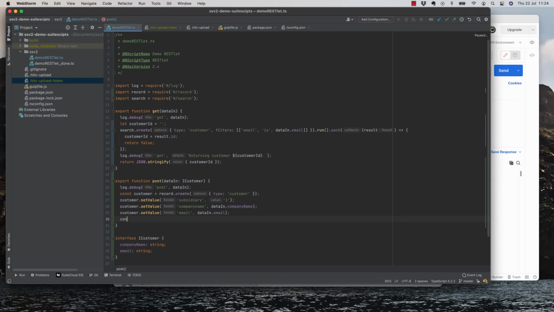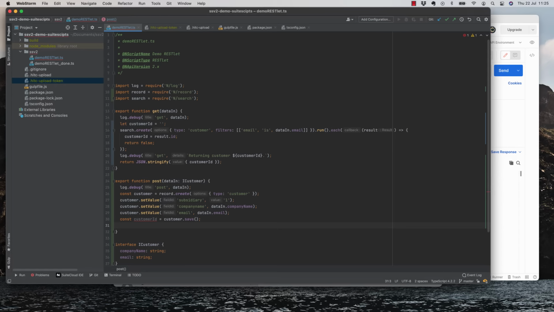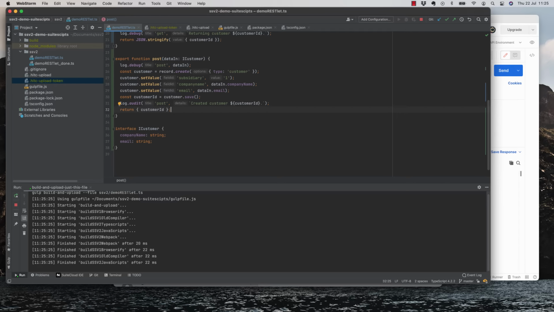Now let's save the customer. Now we'll log the customer creation, and since we created a new record, we'll do it as an audit log. And then we'll return our customer ID. And in a post, we no longer have to return a string. We can return the data directly here. So let's upload this and try it out.